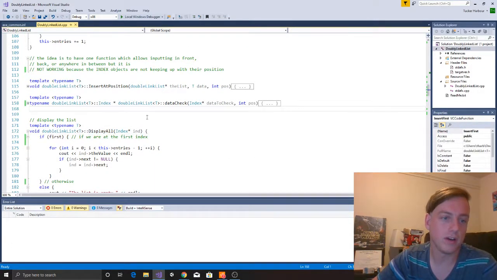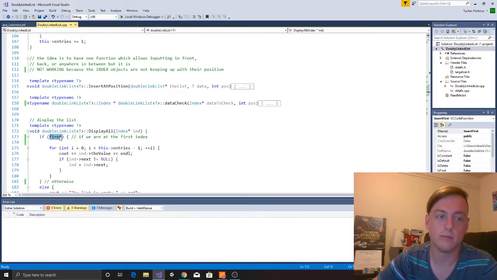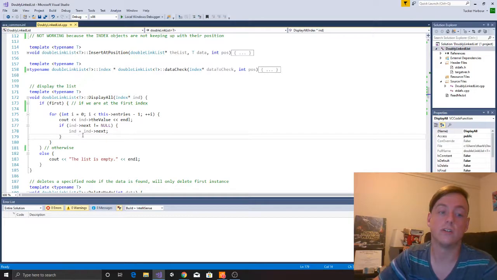So we do a display all. We check, hey, if we're at the first index, and this is where that bool operator comes in, then what we want to do is a for loop based on entries -1, and you just see out that value. And then if you don't have a next, then stop. So if the next of the index is not null, then keep going, but otherwise just stop. And then if we're not at the first, then the list is empty.